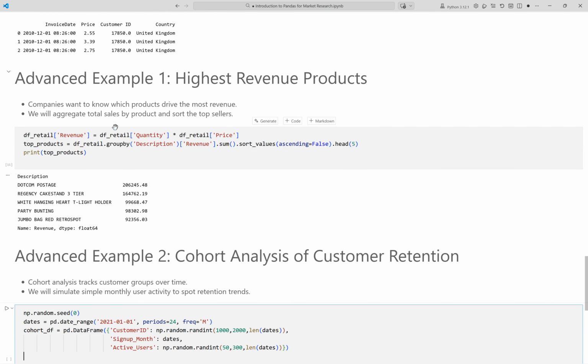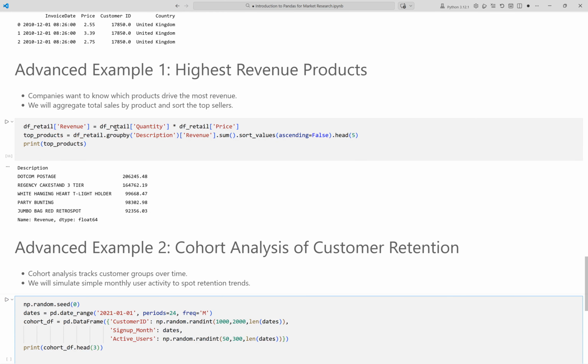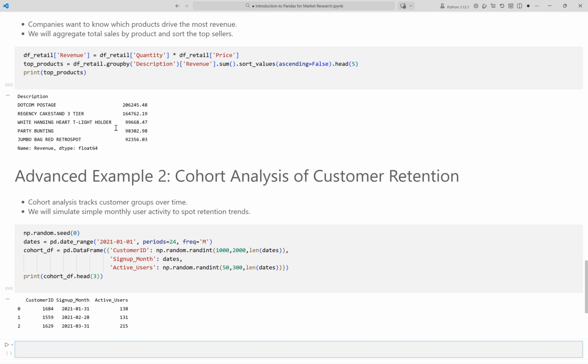Running the cell now. This output shows the first 3 rows of our simulated cohort dataset, where each row represents a group of customers who signed up in a specific month along with their active user count. Notice the key columns, sign-up_month tracks the cohort timing, and the active_users reflects engagement for that month. This setup is essential for analyzing retention trends over time by comparing activity across different sign-up cohorts.